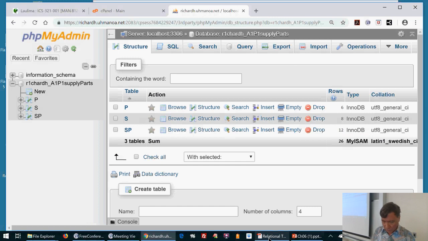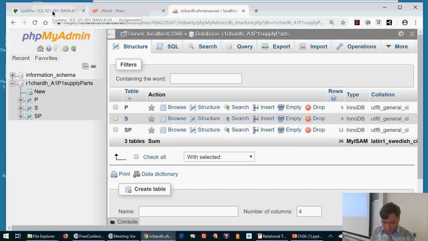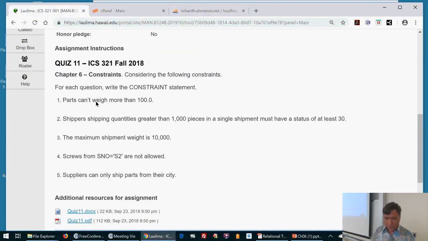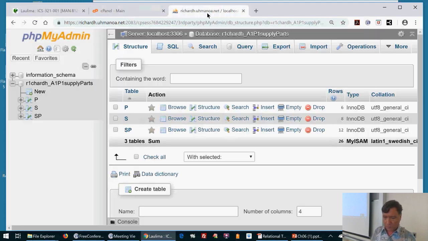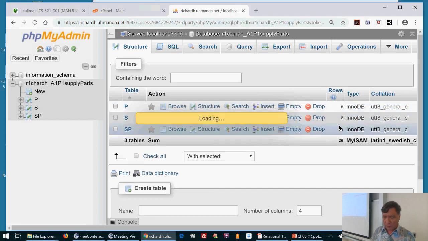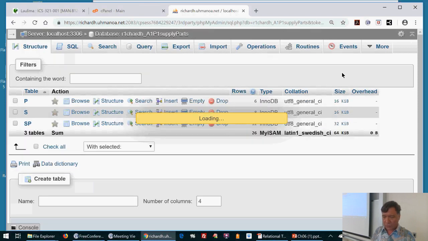So let's go back to our quiz. I think it'd be interesting to just do the ones on the quiz. So where is the quiz again? It must be here. Parts can't weigh more than 100. No, that's pretty easy. Let's do parts. So parts looks like this, and so we're talking about both an update to parts and an insertion into parts. I don't know why this is so slow.